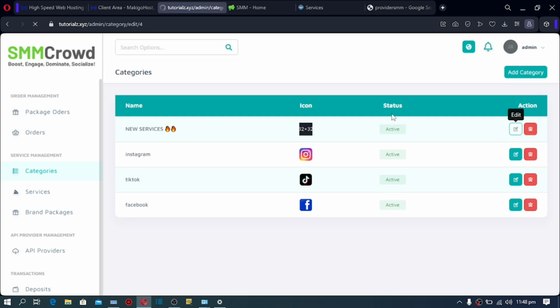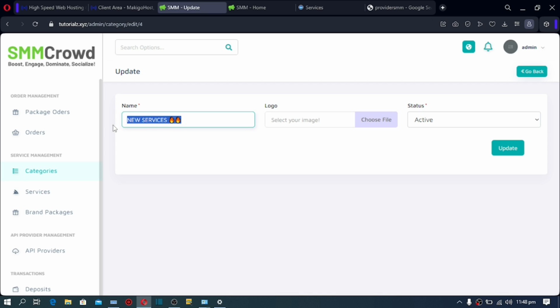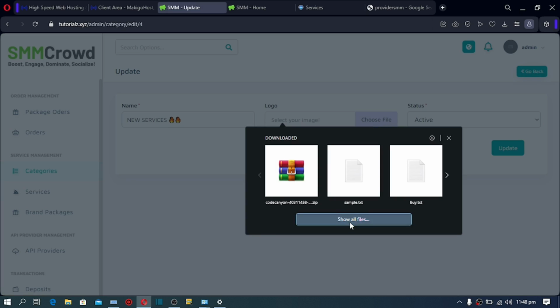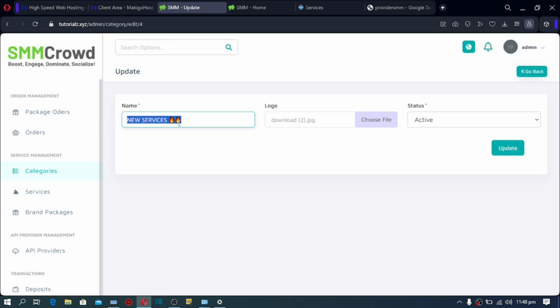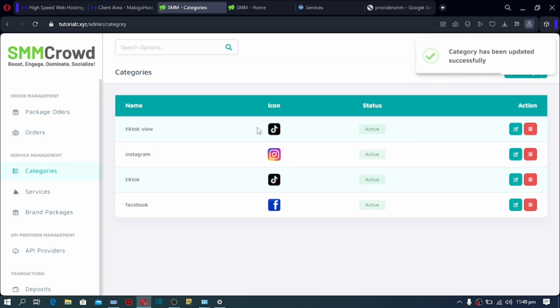Just click here to edit it, and the new service, just remove the name and put your name there, as well as your logo, and then update it. So this one is like a TikTok. Let's go back there and then click TikTok, and then the new service, let's just put TikTok. TikTok, and then that one is TikTok views. Okay, you can put something like that, TikTok views. All right, and then update. So that's it. You have to update your categories.